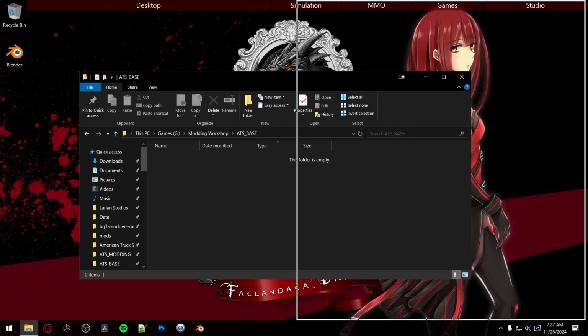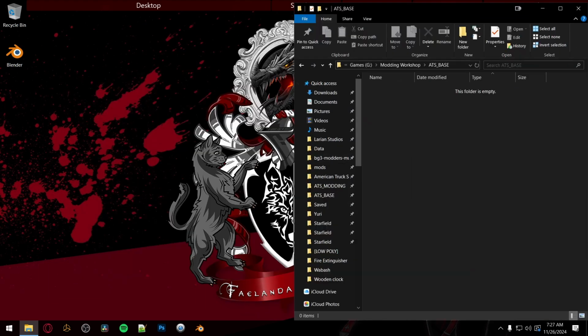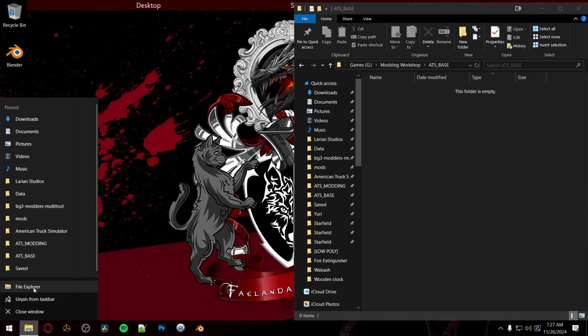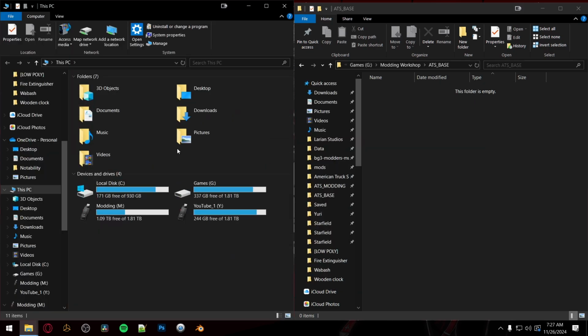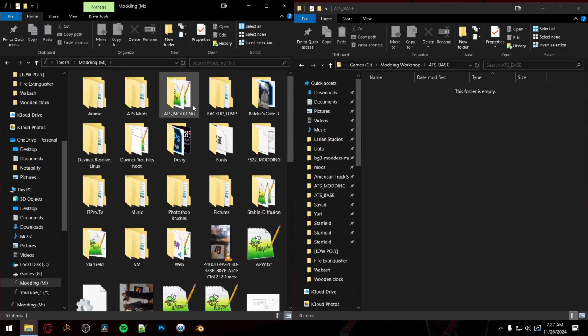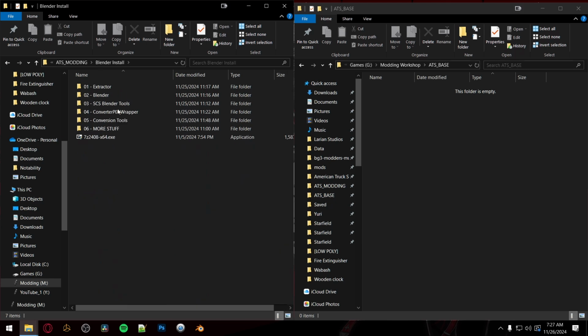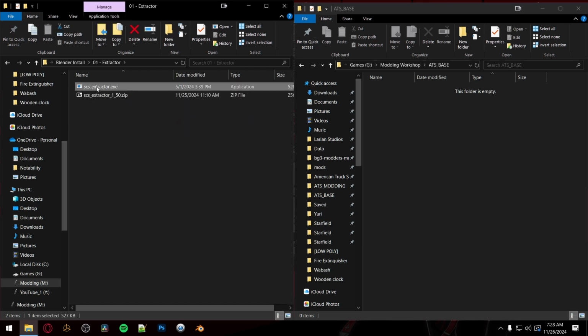So I'm actually gonna drag. I'm on Windows. On Windows, we could drag and have a window pop into like a half screen like this. And then what I'm going to do is I'm going to open my file explorer and come over here. I'm going to go onto my modding drive into ATS modding. I have a folder here where I put everything I need to basically install Blender and get ready to mod. In here is also where I put the extractor. We're going to be going through these folders in the next video, but we're just worried about the SCS Extractor.